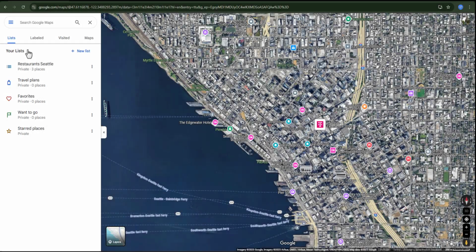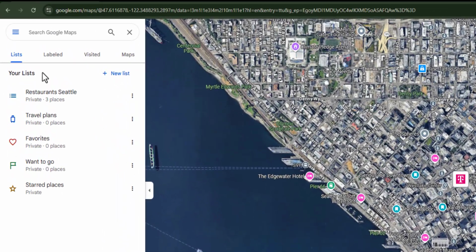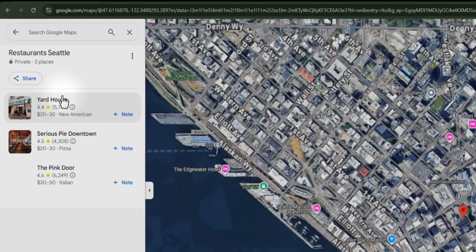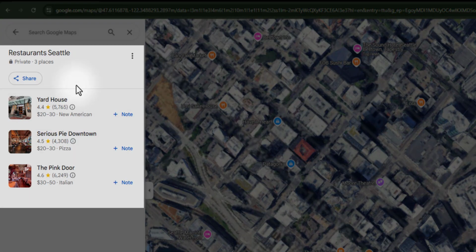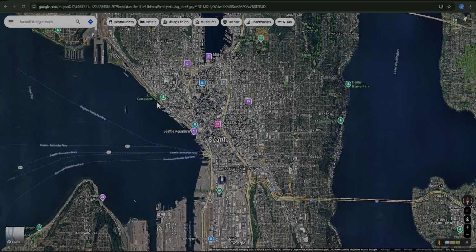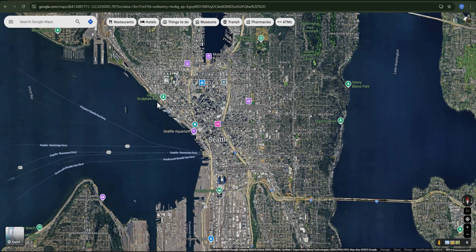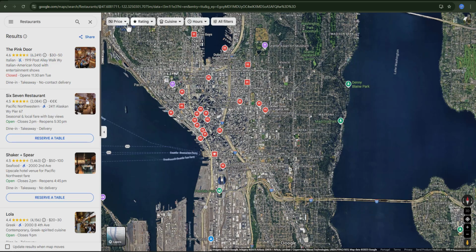In this video we will learn how to save places to a list in Google Maps so you can organize your trips better. Okay, in this example we are going to visit Seattle and I need to save some restaurants for dinner.